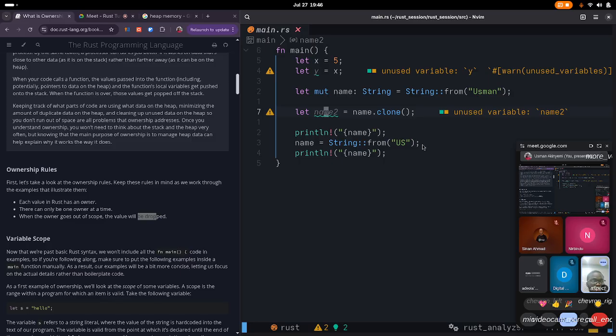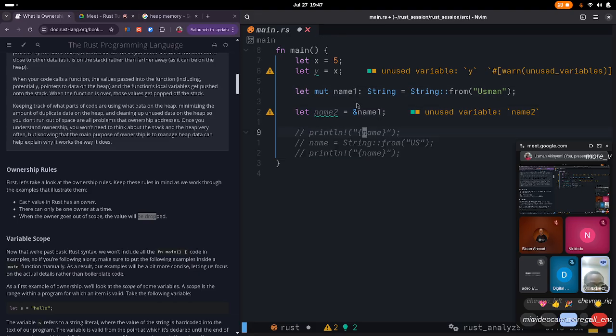One important thing you can also do, instead of cloning or moving the value, is use a reference. This is also another interesting thing. Maybe you are using Usman, but you don't want to create a new value or move the value, right? If you assign name 1 to name 2, it means you are moving the value from name 1 to name 2. So you won't be able to access the value of name 1 again. It's already been moved to name 2.